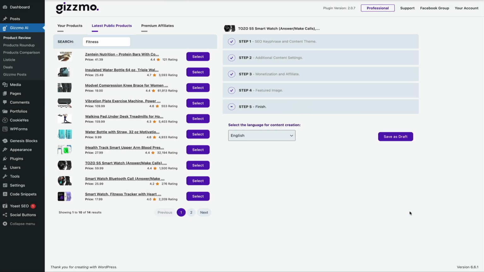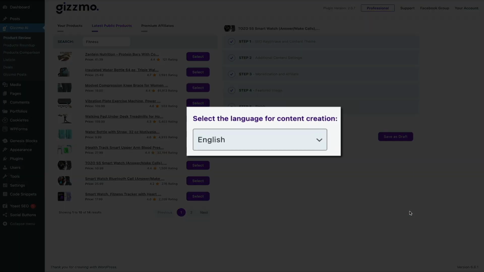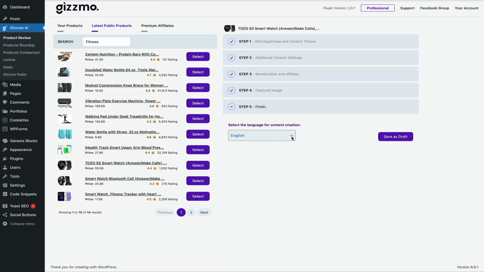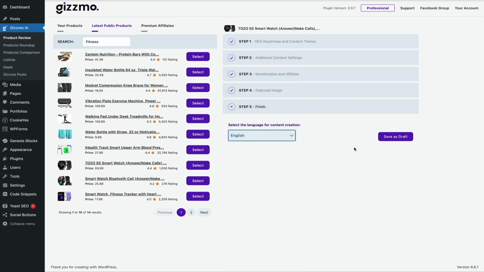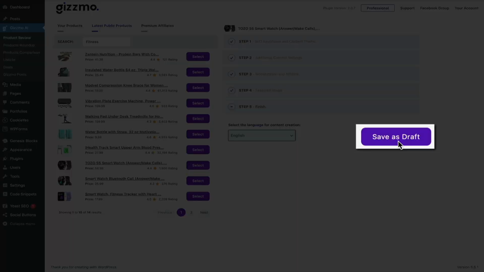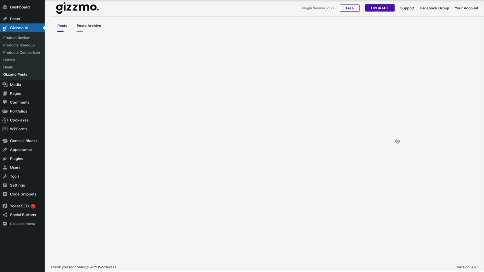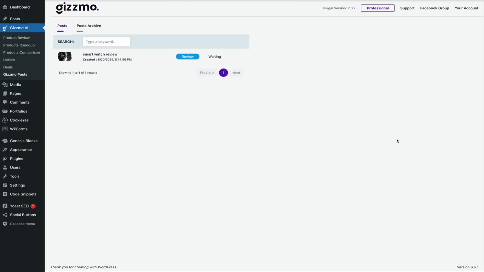And this is where you can select the language of your post. By default, English is selected, but if you click that drop down, you could change the language that the AI will use to create the content. Alright, so that's going to do it for the product review settings. So whenever you're done with all 5 steps, go ahead and click the Save as Draft button. And the AI gets to work creating the product review blog post.